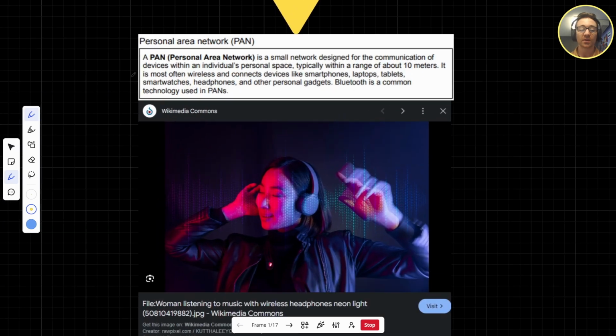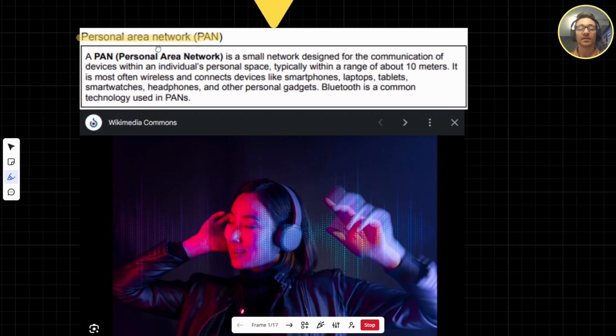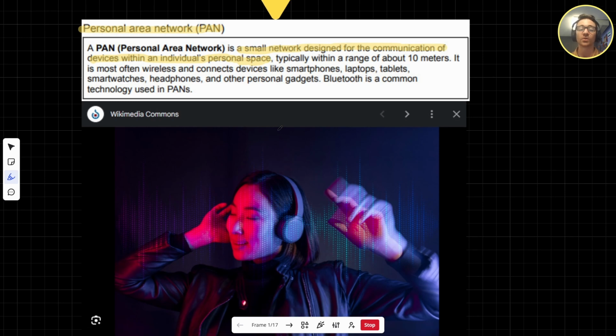Then we've got personal area network. We've talked about this a lot when it comes to Bluetooth. So personal area network is basically just that network that is a small network designed for the communication of devices within an individual's personal space. Think Bluetooth, guys. We know Bluetooth creates a personal area network.